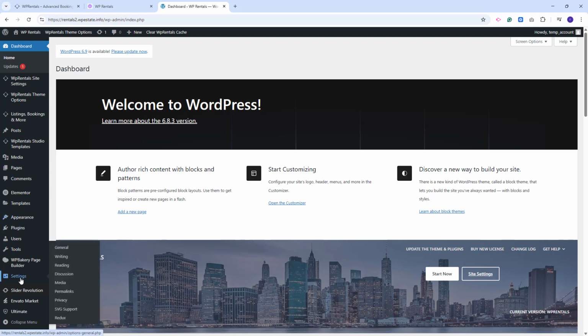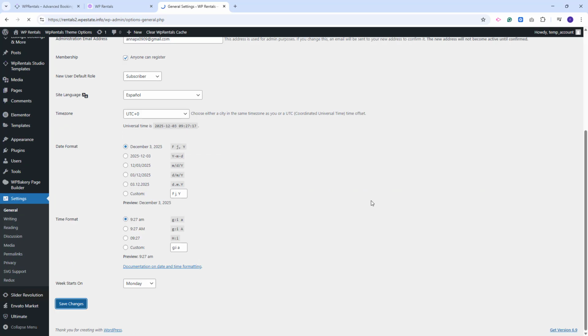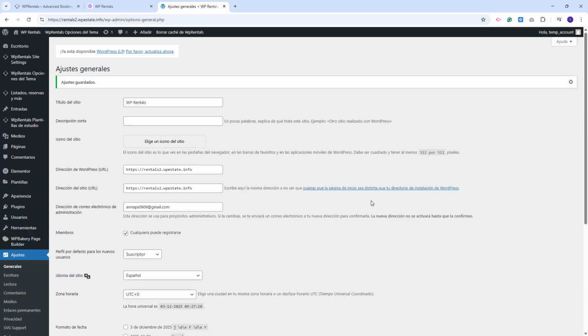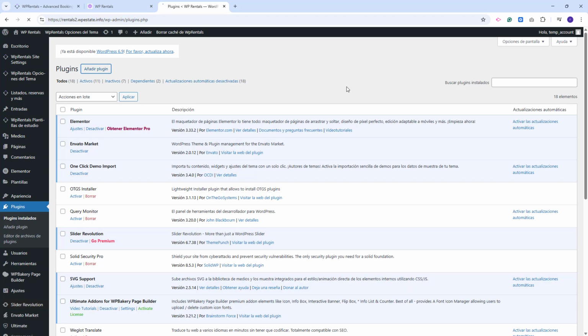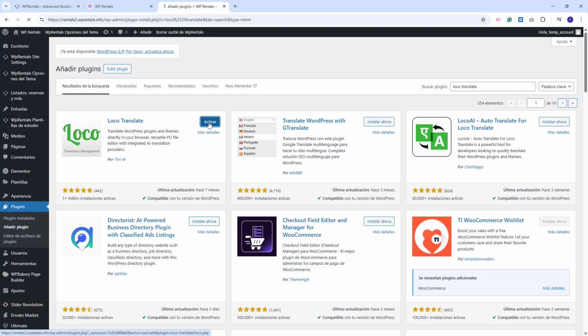The first step in translating your site is to set the site language as you need it. For that you will need to go to Settings, General, and here set your language. I will set it to Spanish and save changes. The next step is to install the Loco Translate plugin. For that I will go to Plugins, press Add New Plugin, look for the Loco Translate plugin and install it in your site. I will activate it.